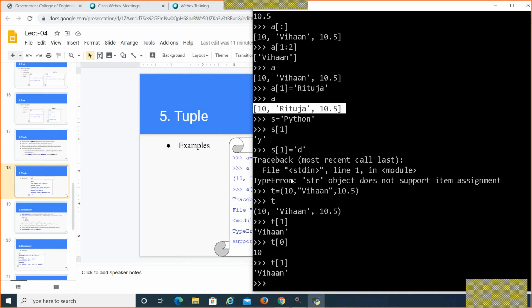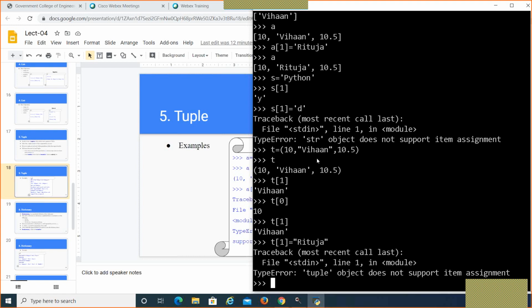Now here, as this was mutable, that's why we could modify this. But now we are saying this is immutable. So can I modify this? I will just use this. You can see Rituja. If I just hit the enter key, it will produce an error similar to your string. You can see here, the same error is there: the tuple object does not support item assignment.